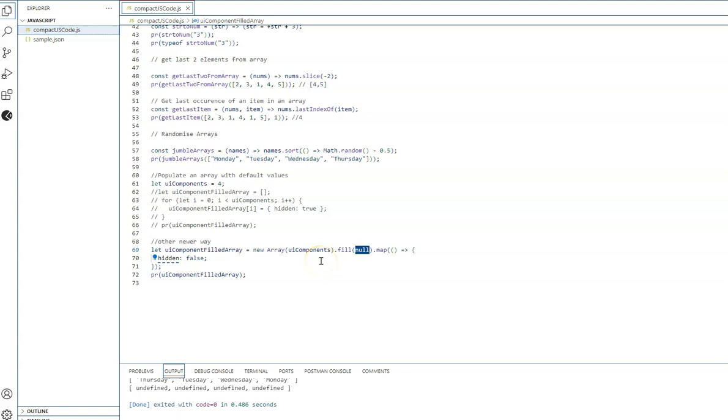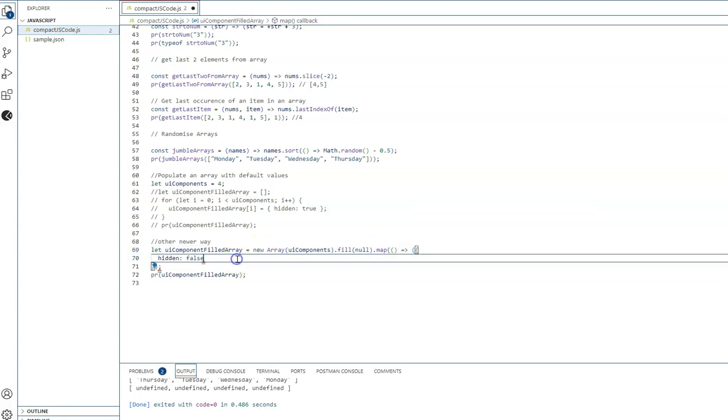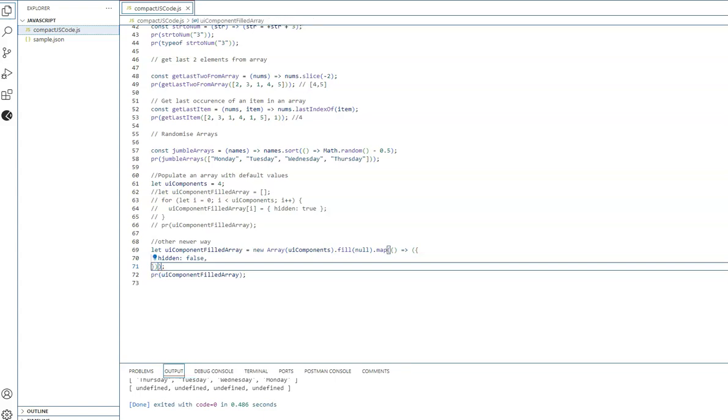Now, if you're wondering what the fill function does, basically, when you create a new array, it creates an array of the given size. That's fine, but the elements are empty slots, not filled with any value. So they don't even have a value of undefined. And the map function in JavaScript only operates on elements that have some value, even undefined is okay, but it does not operate on empty slots.